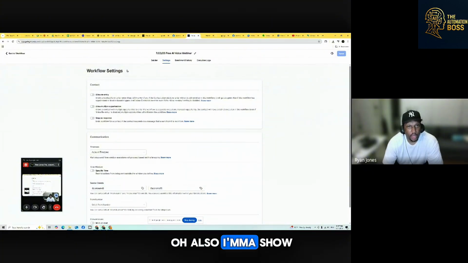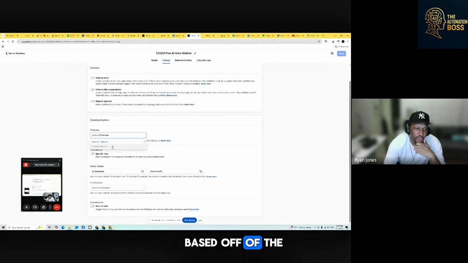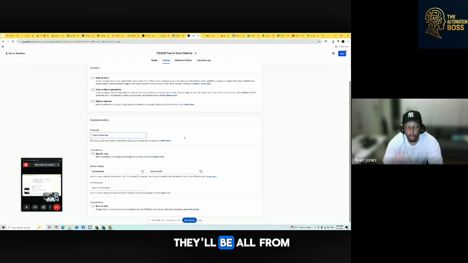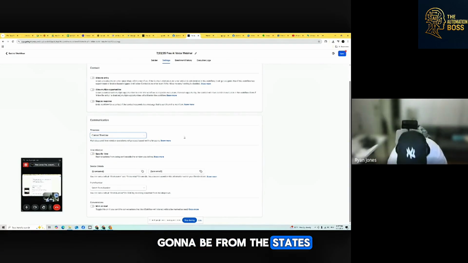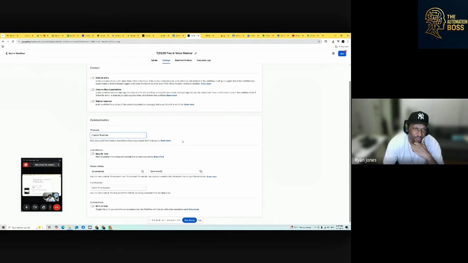Oh, also, I'm gonna show you here, in your settings, I'm gonna go through the automation settings really quick. So I'm doing this from wait steps and time windows: executions will be processed based on this time zone. I'm going to make it based off of the contact's time zone, because these contacts, especially in some of the groups, will be from all over the world. Most of them are going to be from the States. I have people from Canada, Australia, the UK, all over. So I'm going to make it the contact's time zone.